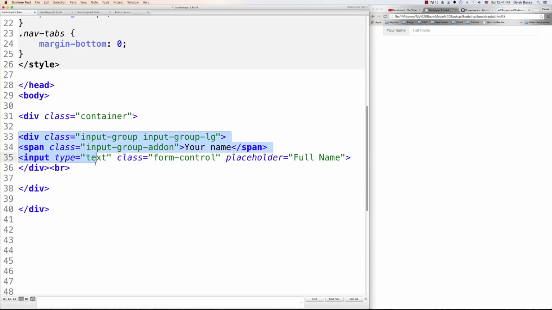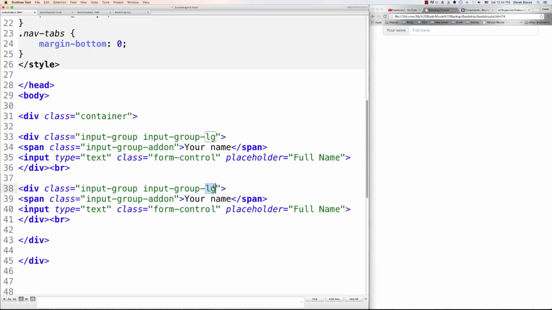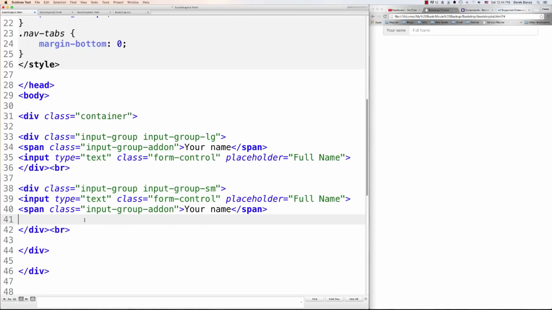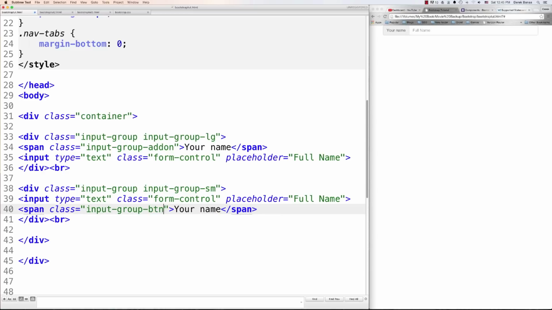So let's just copy this. Here we can change this to small just so you can see the difference between large and small. And in this situation, we'll just put the input before the label that we have inside of there, just so you can see how that looks. And then inside of the span, input group, let's say we want it to be a button instead of just a regular old label, so you'll be able to catch an event that would be clicked whenever you clicked on that button.